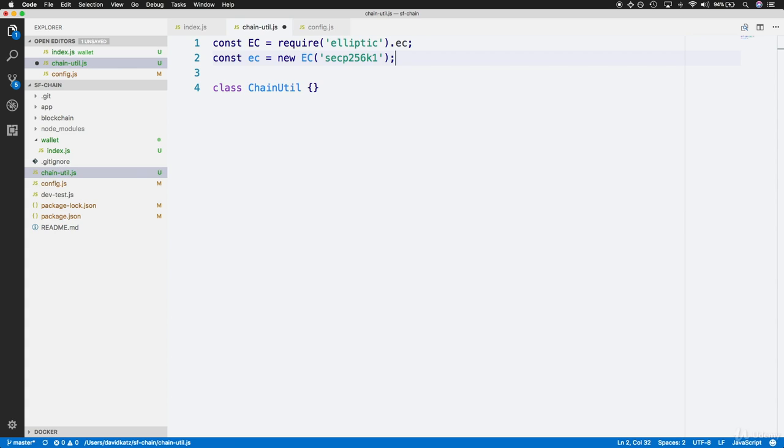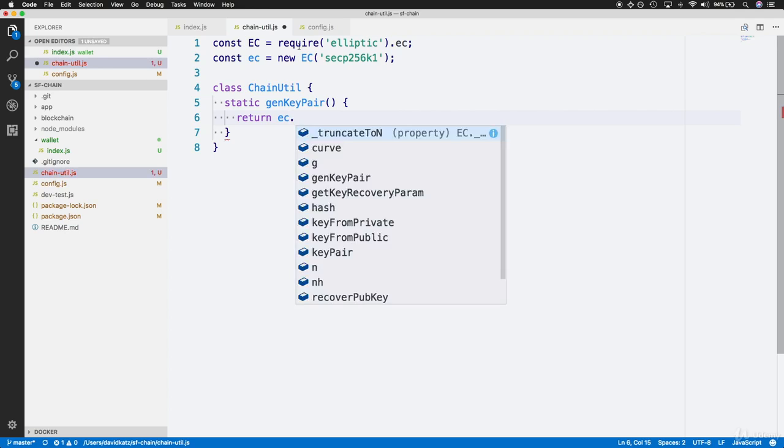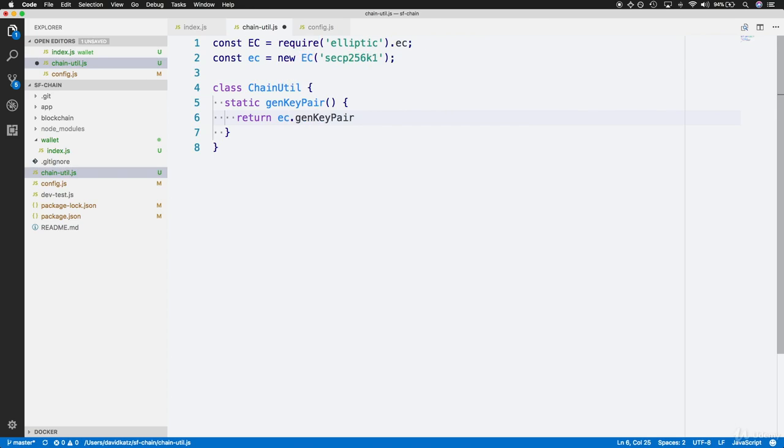All right, with this EC instance, we gain a lot of power in our cryptocurrency. For one, this instance contains a genKeyPair method that creates a key pair object. So let's add a new static genKeyPair method to the ChainUtil class. It has no parameters, but what it does is it returns a call to the EC instance that we created and then calling genKeyPair.